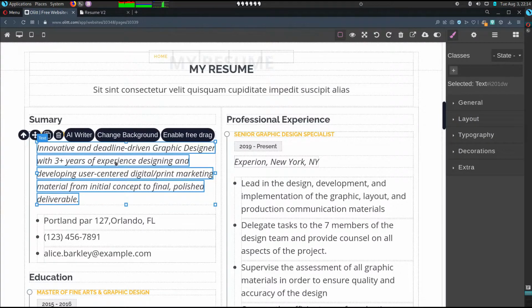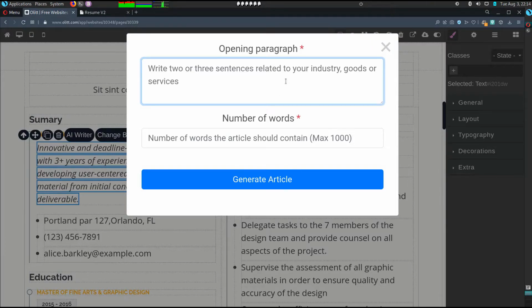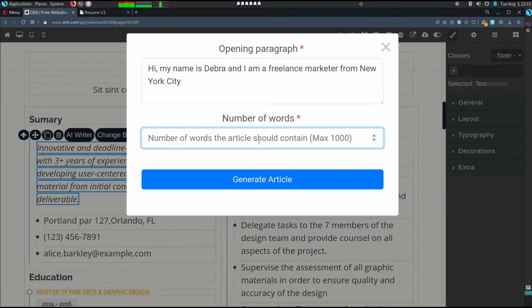So let's say you'd like to use the AI writer, you'll click on AI writer, and we can add an opening paragraph where you say, hi, my name is Deborah, and I am a freelance marketer from New York City. And we can choose the number of words. As you can see, the maximum number of words is 1,000. So for this particular section, or the header, let's use 30 words just to see how it's going. No, let's use 50 words to see how it's going to come out. So we're going to generate the article.